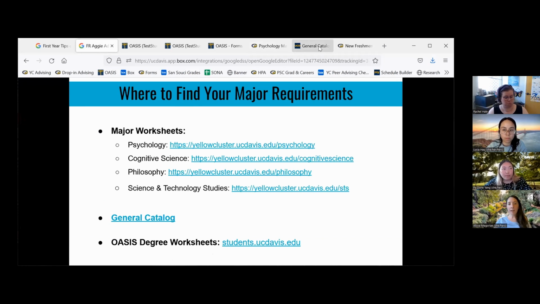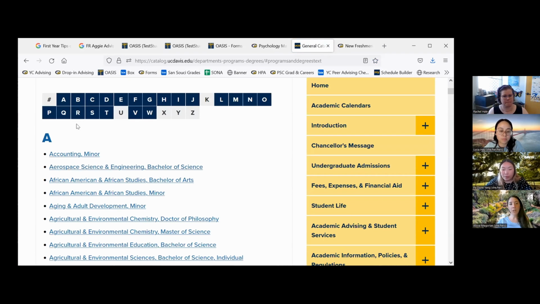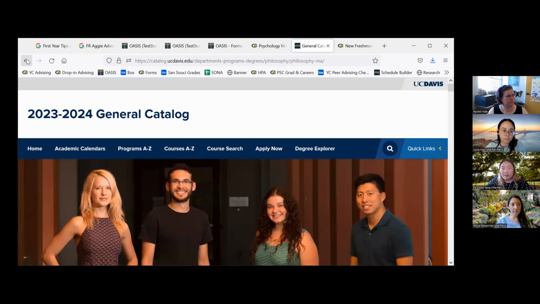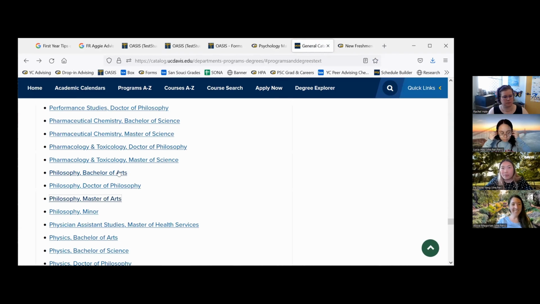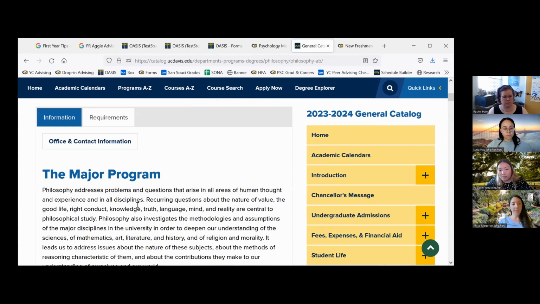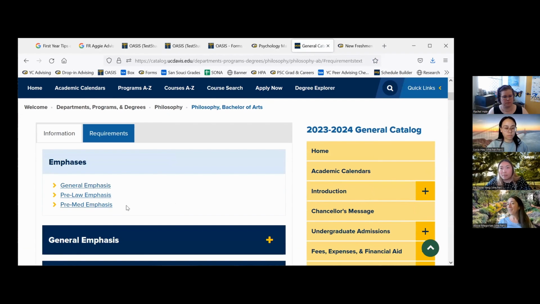For the general catalog, you can search by courses, you can search by programs to look at the specific major requirements. So just going to philosophy, whoops, not the master's. You want to go to the philosophy Bachelor of Arts. You can find some information about the major there, look at the requirements, and see that there's different emphases, which we'll dive into a little bit more.